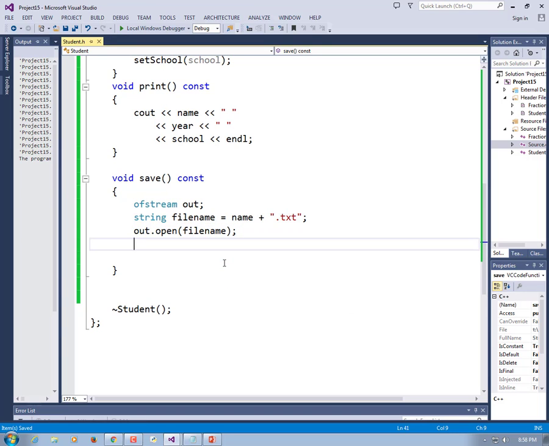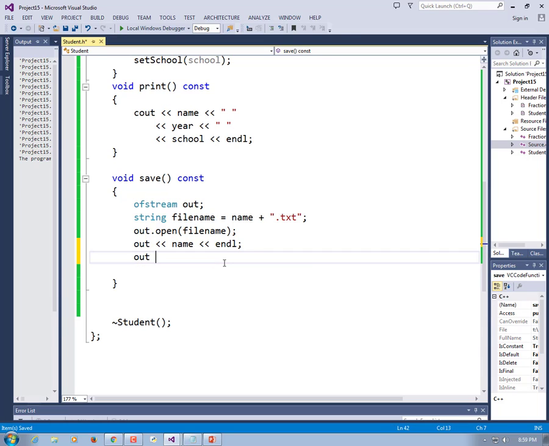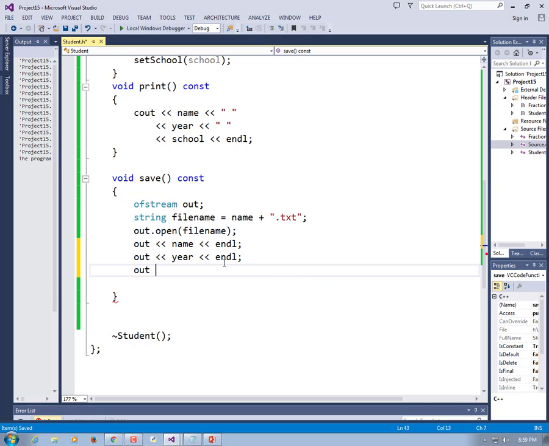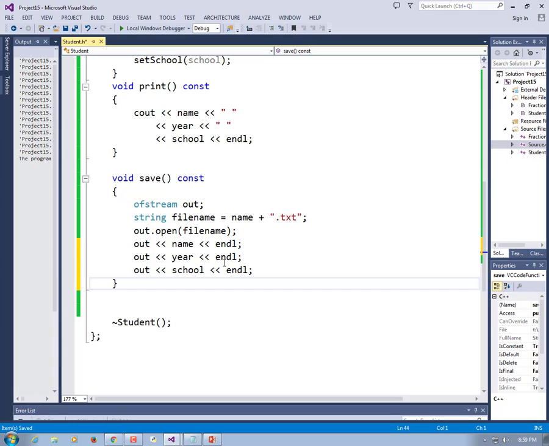Let's write our three pieces of data out. Out, arrow arrow, not cout because we're not writing to screen. We're writing to our file, followed by the name, followed by endl, or space would work too. And then the year, followed by endl, and then the school, followed by endl. Now Reed's going to do the opposite. Oh, and we need to close the file. ofstream. Nope, out.close.